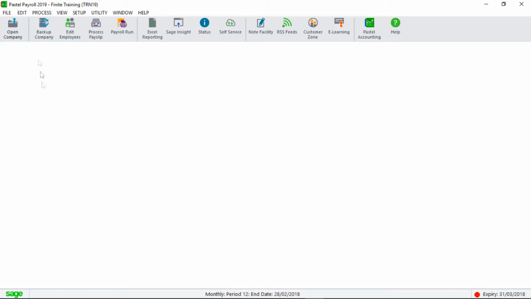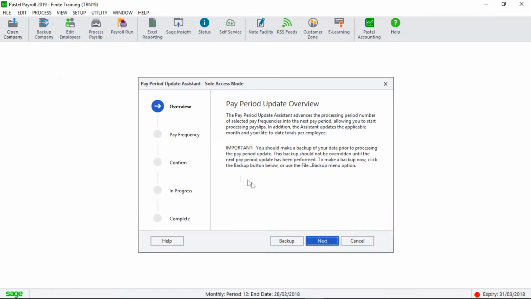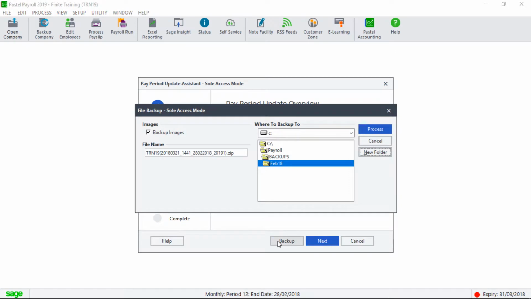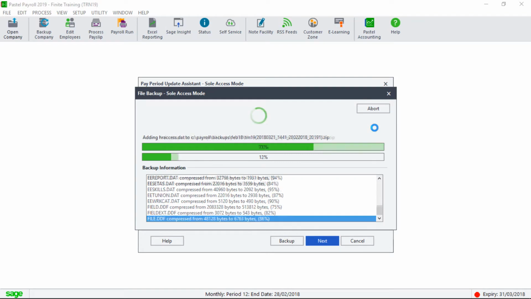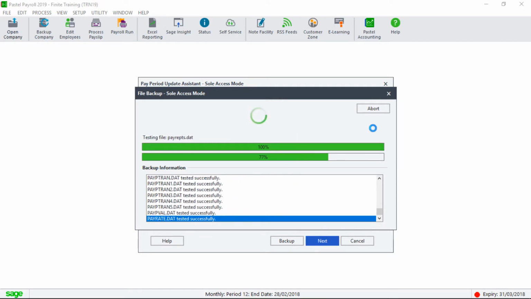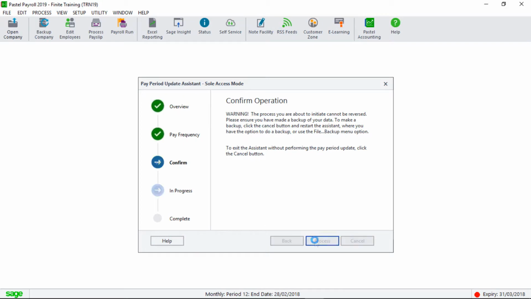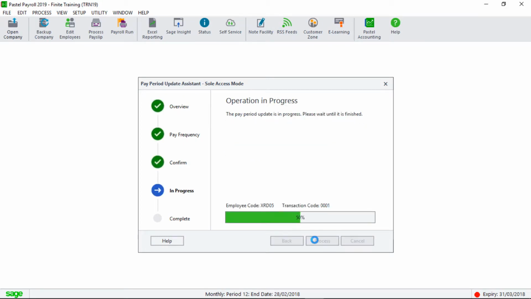Now we're ready to start with the processing of the pay period update. And of course, the first thing that you will do is make a backup. And seeing that it's the final month of the year and you'll need to keep a backup for the year, you'll create a separate folder for it so you know where you can find it again. Click on your monthly and process your pay period update as per normal.